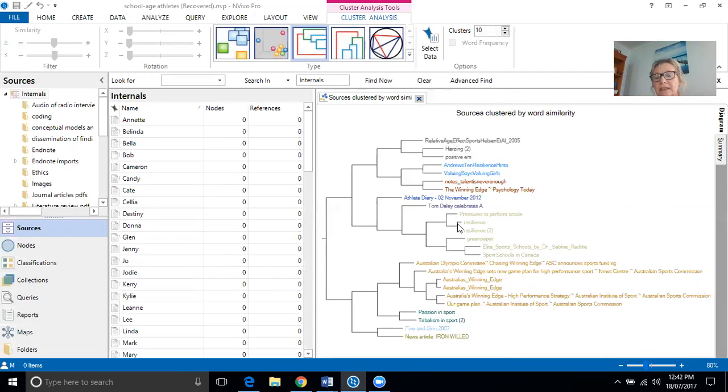As you can see, it's clustered so many things together. And as you can see, all down here are all the sport policies clustered together, as they should be. And certain other ones up here are about the athlete in various stages.